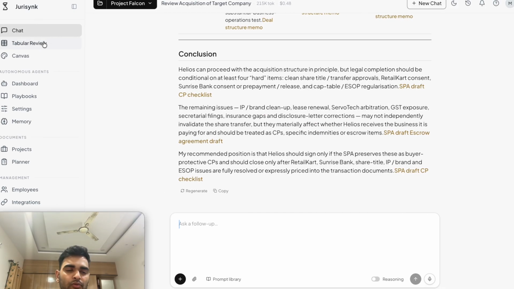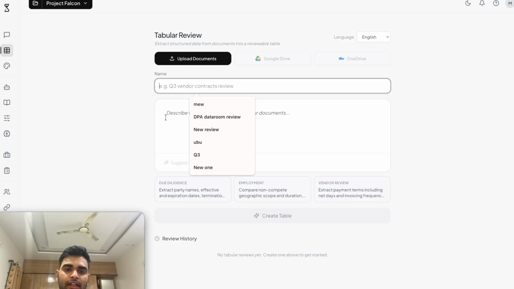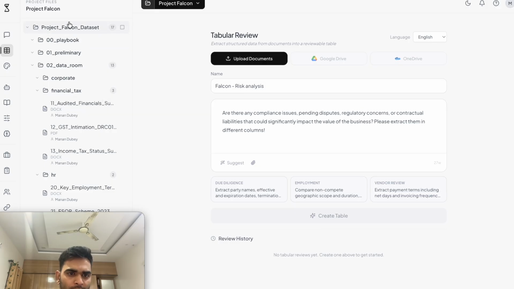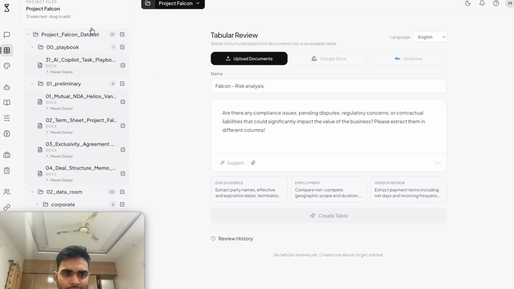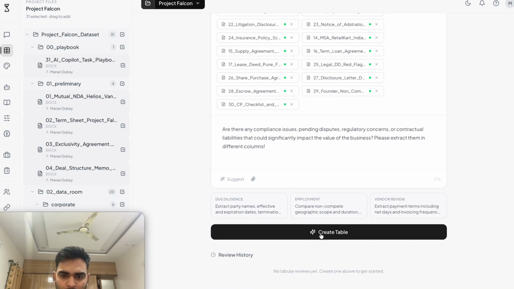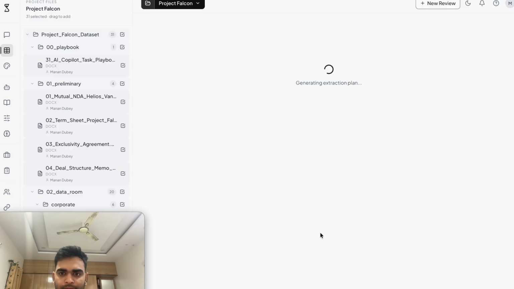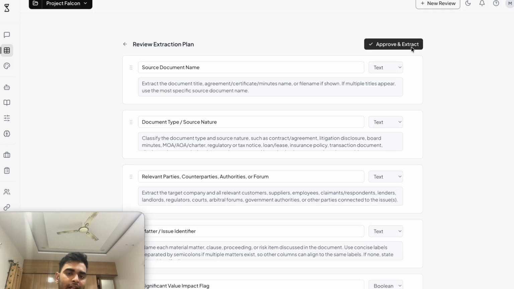Let's say if I want to do a tabular review, I will simply open this tab of tabular review and I will create a Falcon risk analysis. So for example, I will do a compliance assessment here. Selecting my project from here, I will select the whole project. I simply drop it all here, and our software will start the tabular analysis of these whole documents. It will first generate the extraction plan. So I will right now approve the extraction plan.